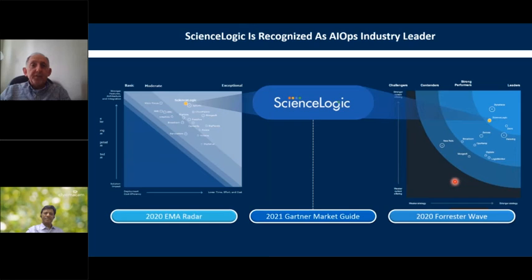an external validation of ScienceLogic as an AIOps industry leader by various analysts. So EMA on the left, the EMA radar had us in the leaders category. Gartner in their 2021 market guide gives us a nice mention. They don't choose winners and losers, but they had us featured in there. And then the Forrester Wave, just at the end of 2020, Forrester updated their Forrester Wave and they had ScienceLogic in the leader category again. So we are in very good shape in our standing with the industry analysts.